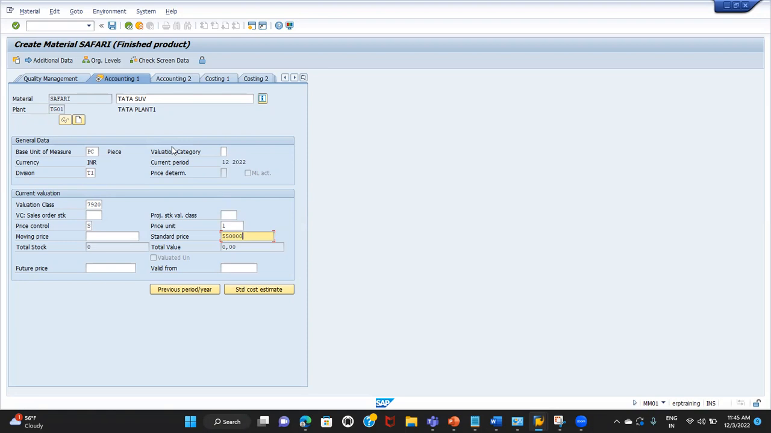We entered the data in sales basic data 1, sales organization data 1, sales organization data 2, sales general plant data, MRP 1, MRP 2, MRP 3, and the accounting tab. In the accounting tab, we entered the valuation class as 7920. Different material types will have different valuation classes. For FERT, the valuation class is 7920. The standard price, the cost of the material or manufacturing cost of 5,50,000 rupees, will be used for profit margin calculation. You can enter any value.